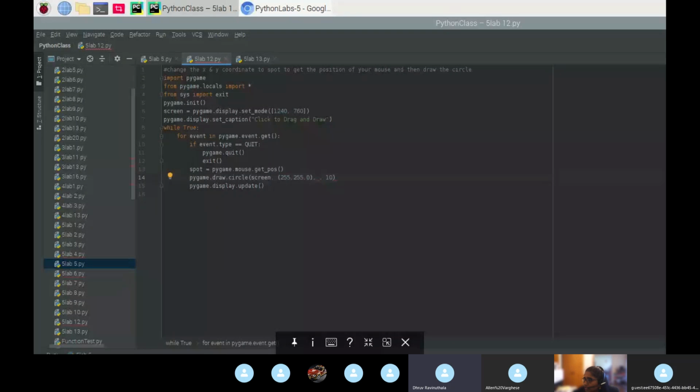You would give the spot, because that is the location where you have to draw your circle. So the spot is the variable where your mouse position is received. So go ahead and type spot.